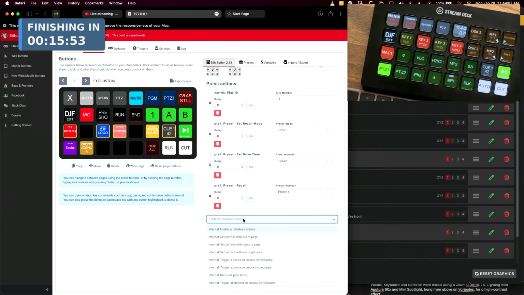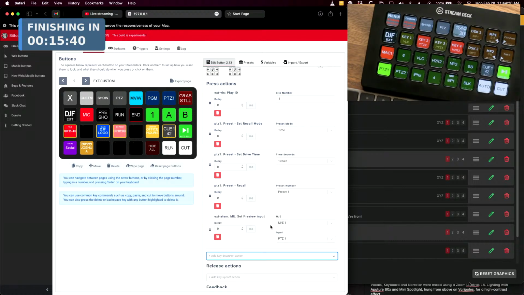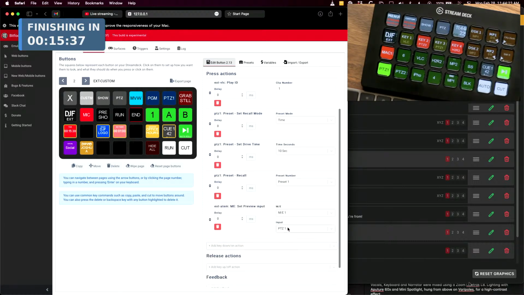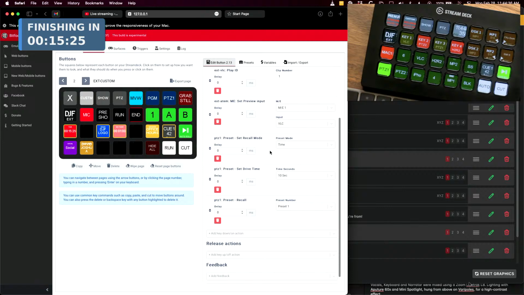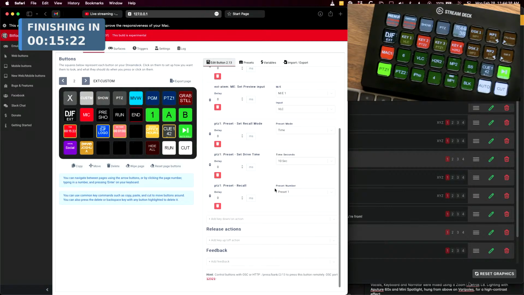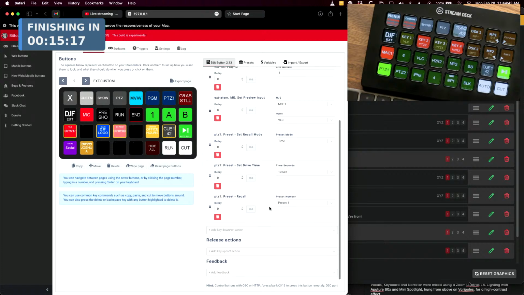And then what am I going to do? VLC started, so I'm going to want to make sure VLC is in preview. So I want preview, set preview input. And I want to make sure the preview is containing VLC. Move that one back up. All right, so saying play VLC, put it in preview, set the drive mode, set it to 10 seconds, and then start that maneuver. So I can do all that stuff right away.